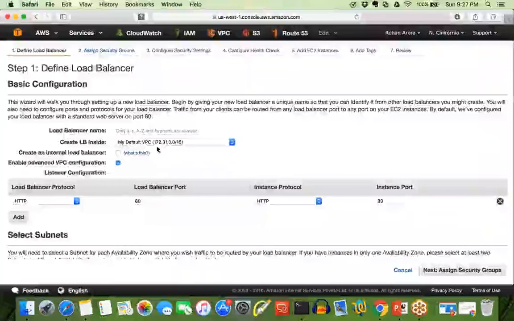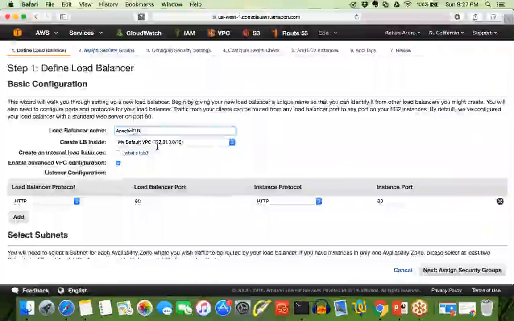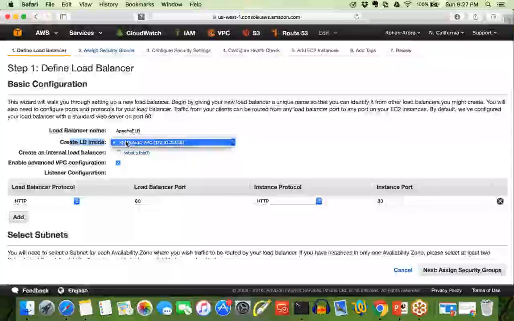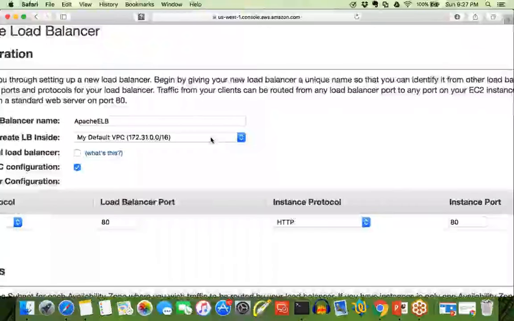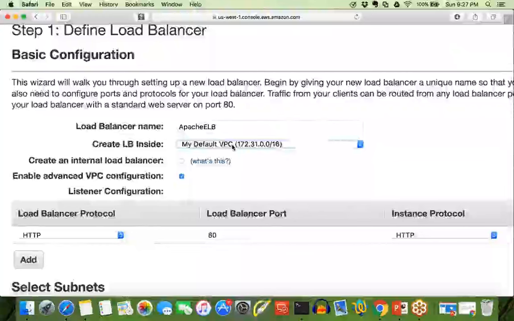Now in the Load Balancer, the first thing is you have to type any random name. So I'll just name it Apache ELB. You can type in any random name of your choice. You have to choose Create LB Inside. Now I'm not sure whether you have created a VPC, but by default there should be only one default VPC. So you have to stick to that. Right, I'm talking about this configuration. Create LB Inside: you have to choose the default VPC within which you have launched your instances.